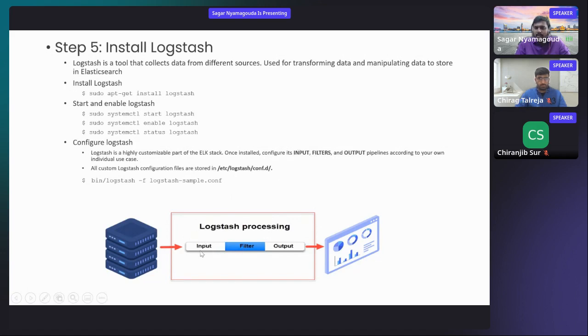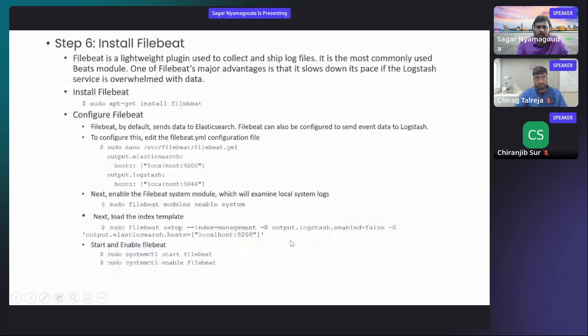Once the data is read, you need to filter that data accordingly for your use cases. Finally, the filtered data needs to be dumped at some place for visualization. That is Elasticsearch, so we are configuring Elasticsearch as an output plugin here. So moving to the next thing.